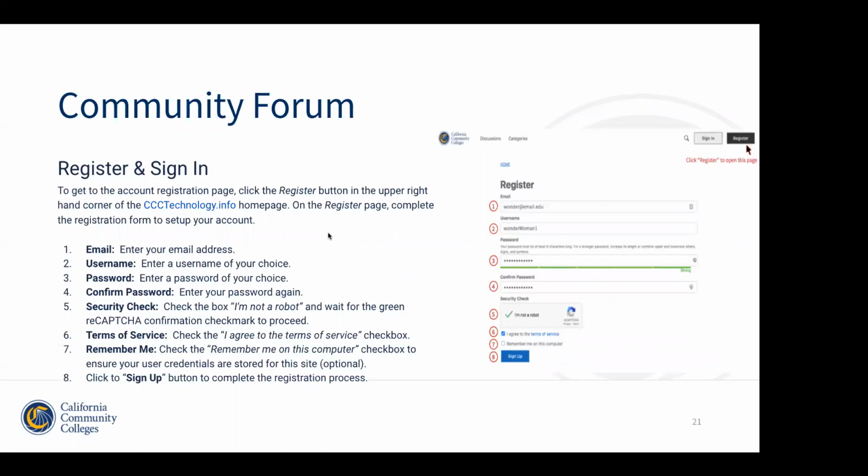So, registering and signing in. To register, it's fairly easy, so I'll go through this briefly. You enter your email address, you can set up your own username and your own password. It goes through security checks, as you can see on the screenshot to the right. Next slide, please.